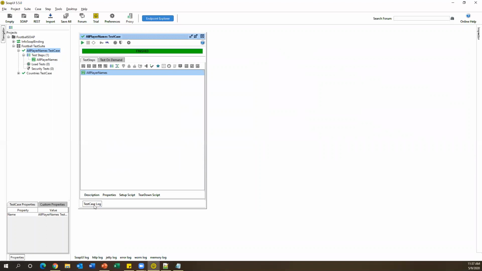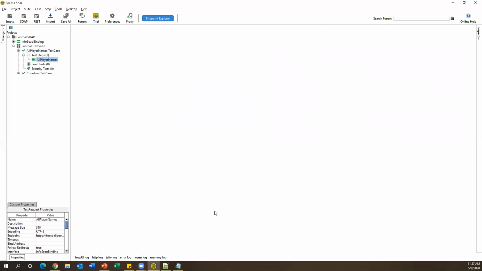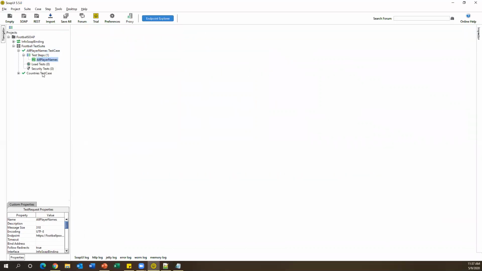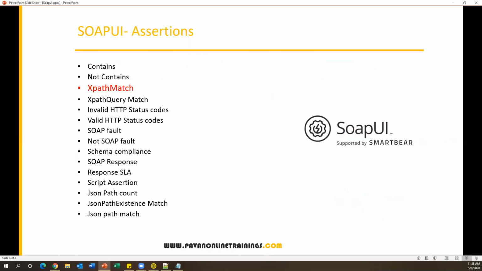Okay, so when I click on the test case log, it's not showing anything for now. I have just run my test, which contains all the XPath assertions, and all of them got passed. So XPath assertion is very, very useful, and we can use this assertion to validate some part of the response. So if you want to validate specific nodes or specific data in the response at a specific location, then we can use the XPath Match assertion in SoapUI, which is a very important and useful assertion in SoapUI. Okay, so that's all for this video, guys. Thanks for watching.